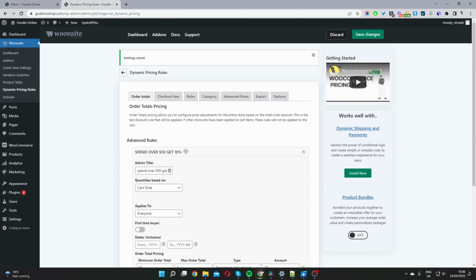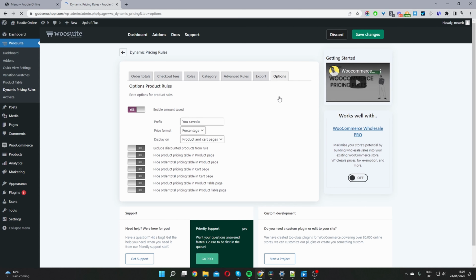Okay, one last thing I'll do as well, I'm going to navigate over to options here. By default, we'll automatically display a pricing table on the product page and cart page. In this case, I'm just going to disable these here. Okay, and also, if you're already running a particular sale on an individual dish, maybe you want to go ahead and exclude that dish from the discount.